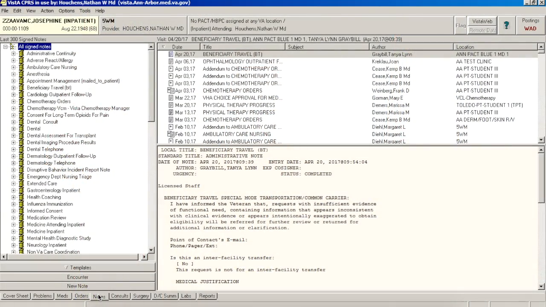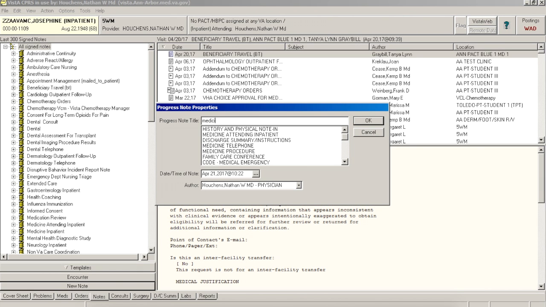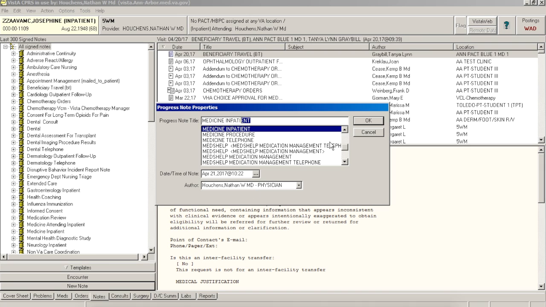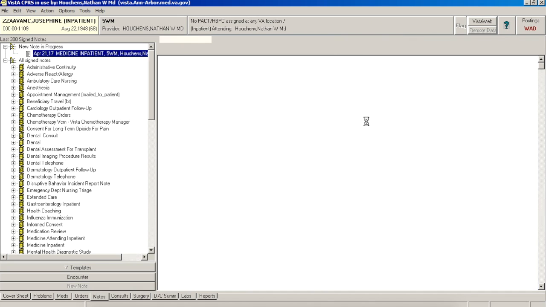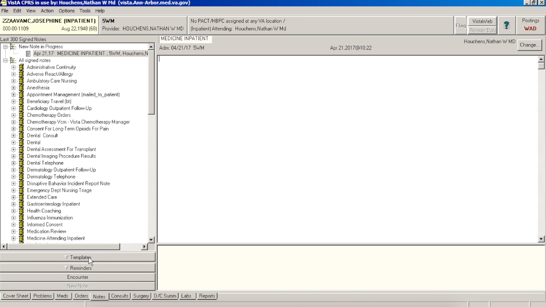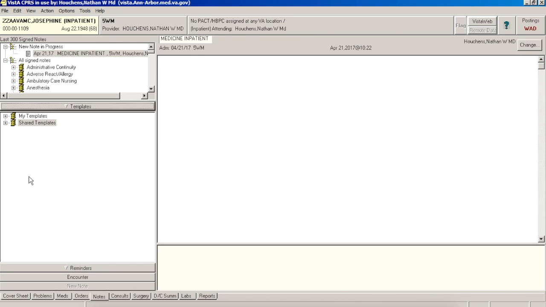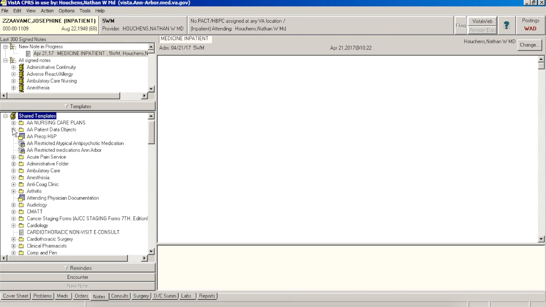Some medications are restricted, and those can be entered through the Notes tab in CPRS. You can addend a completed note or start a new note and enter a title of your choice, such as Inpatient Medicine. Then select the Templates tab, Shared Templates, and choose either the antipsychotic medications for Ann Arbor or the restricted medications such as ibuprofen.